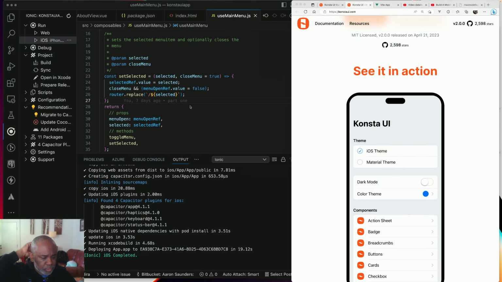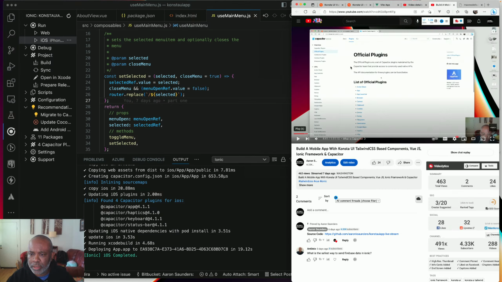Okay, we're going to get started. This is a continuation of a video I did last week called Build a Mobile App with Konsta UI, Tailwind CSS-based components, Vue.js, Ionic Framework and Capacitor, which is a mouthful. But basically what I am trying to show is that you can use Capacitor and not use Ionic components.